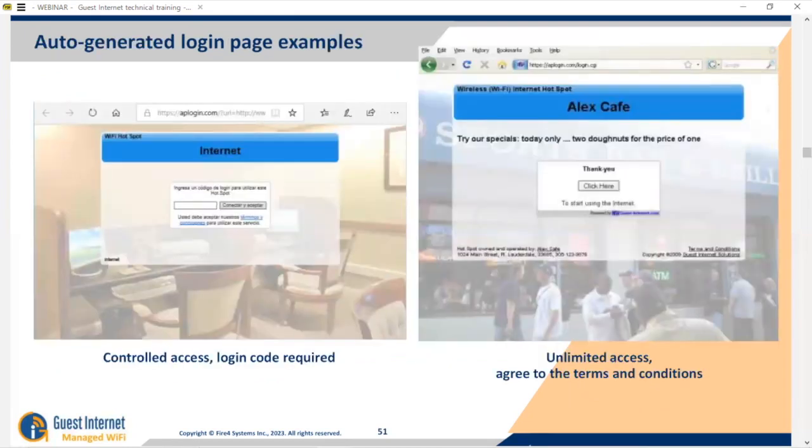Now, the standard login page is shown here. When we set up the wizard, then we choose either controlled access or an access that allows us to agree to the terms and conditions, and both are shown here. So on the left we have the login page that requires a code to access the network. On the right we have a login page with a box to click that says I agree to the terms and conditions.